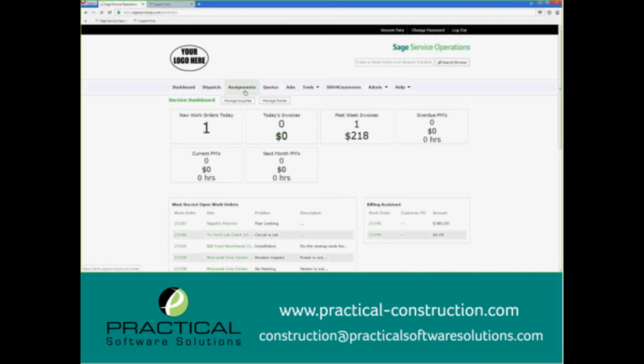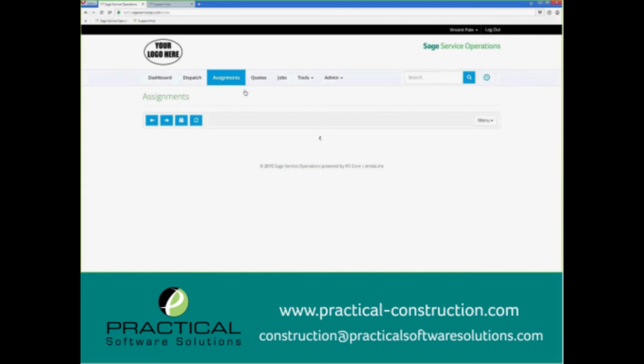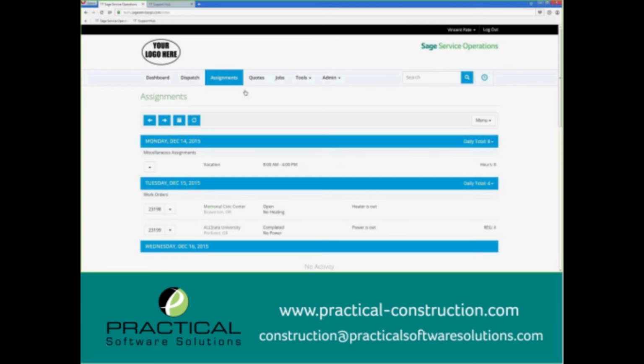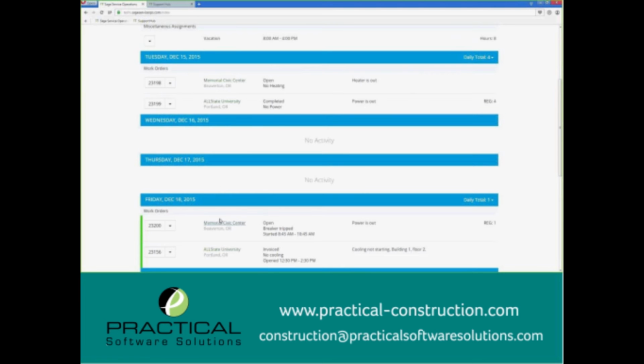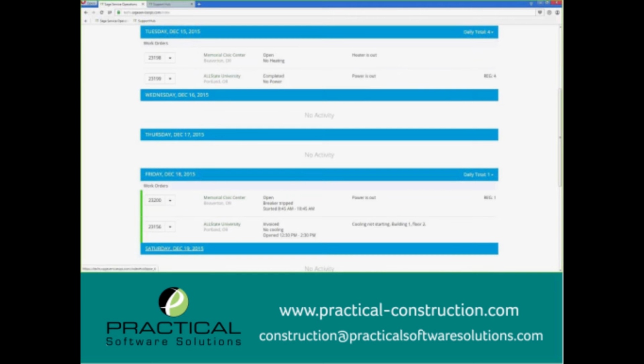I am going to jump over here to assignments and just briefly say your technicians and the way they work in the software will typically live in this assignments page, that and the work orders themselves. This assignments page is not just a place to see the work orders and the things they need to do, like today, Friday, I have these 2 work orders, I've already done one. But it's also their time card.